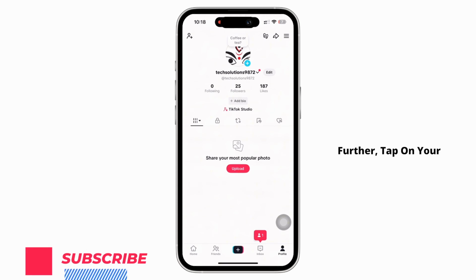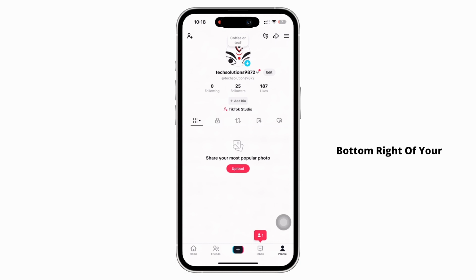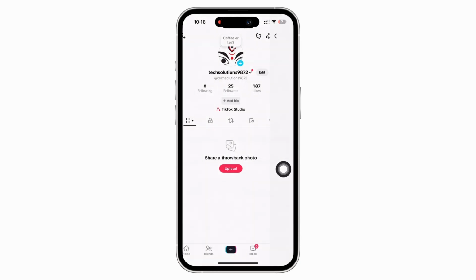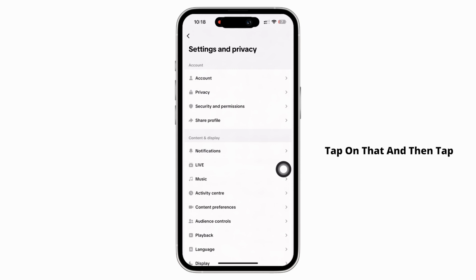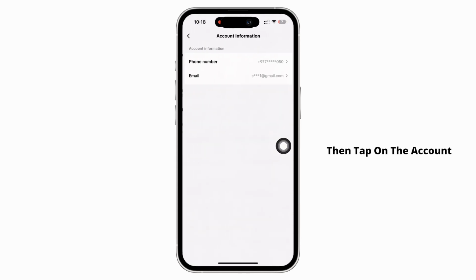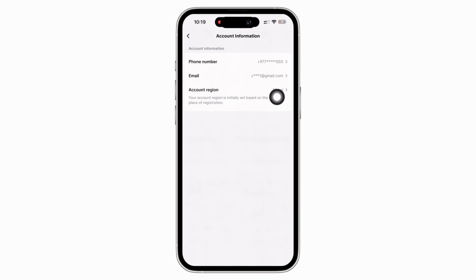Further, tap on your profile icon on the bottom right of your screen and then tap on the settings option on the top right of your screen. You will then see the option for settings and privacy. Tap on that and then tap on the account option under the account tab. Further, tap on the account information option you see there and then tap on the account region option.